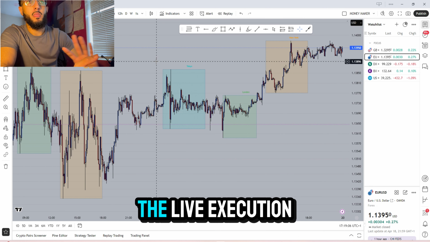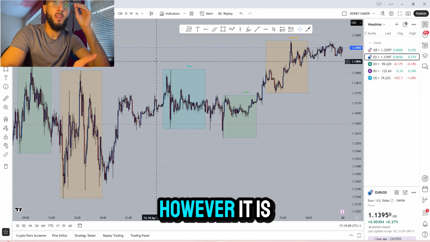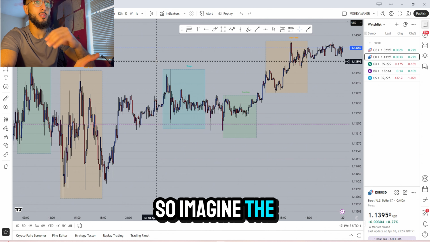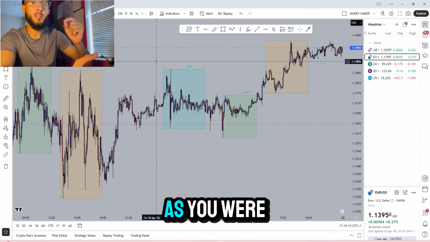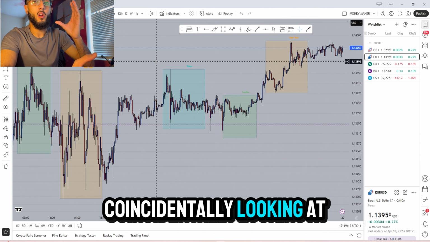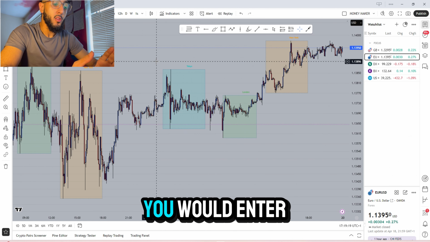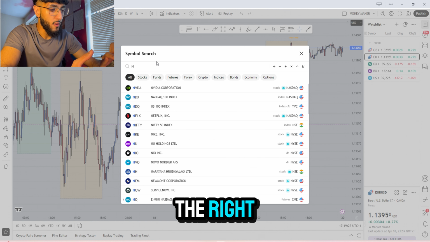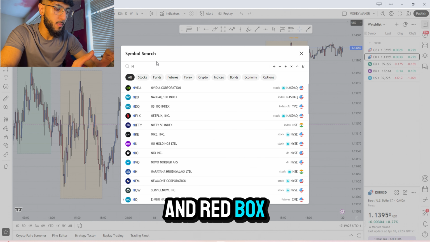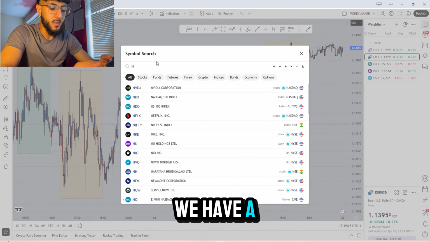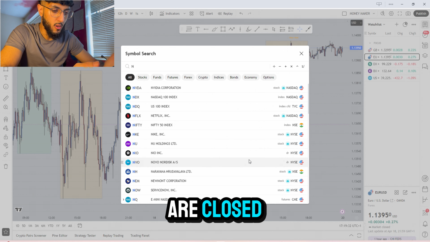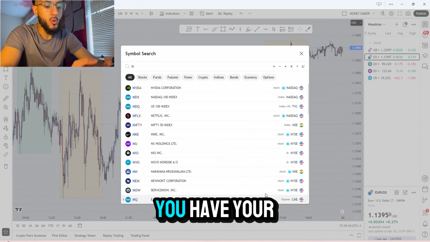Okay, now, the live execution is the exact same thing. However, it is as if you were doing it live. So imagine the order block was there and price tapped into it as you were coincidentally looking at the screen, at the charts. You would enter a market execution. Now, a market execution is on the right. It's a blue and red box, rectangle. We have a sell and we have a buy. Obviously, we can't trade because the markets are closed. But you have sell and buy, and in the middle you have your lot size number.